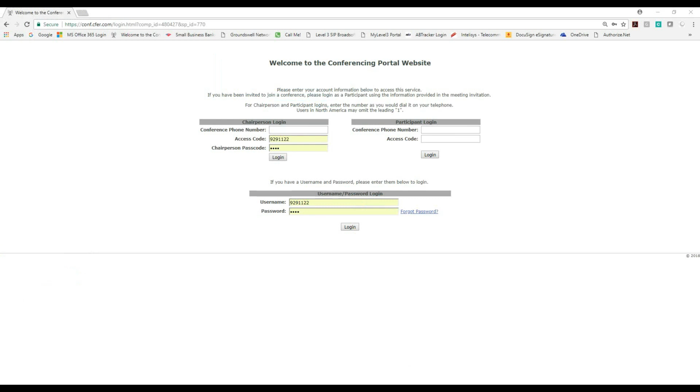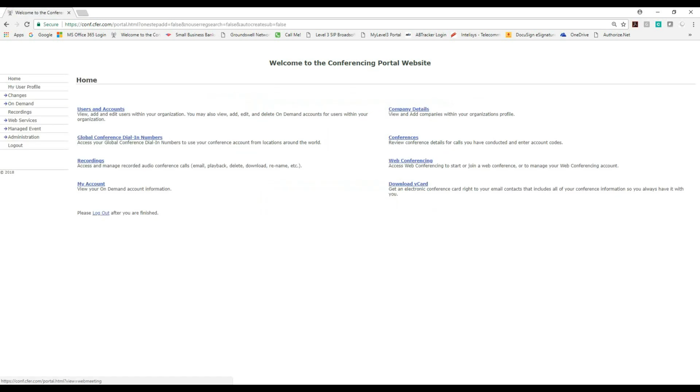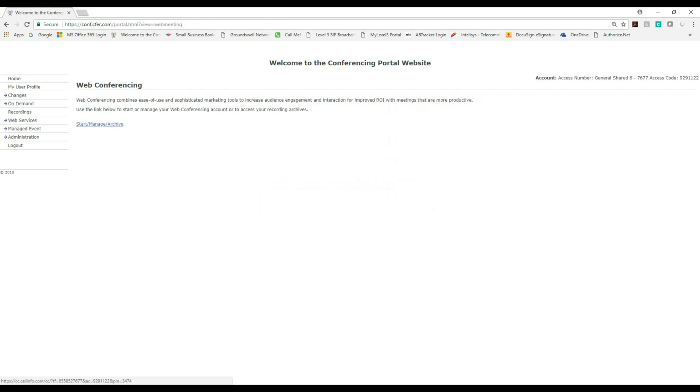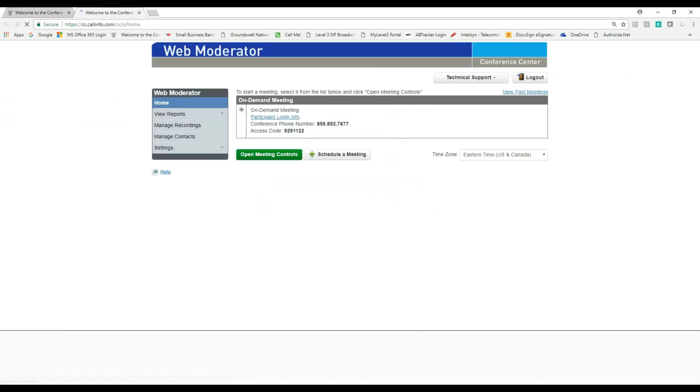So you've ended the conference and you're ready to go in and see your chat history. So you want to go to the portal, which is located in a welcome letter that everyone should have received. But this is the landing page for the portal. I'm going to go ahead and enter in my chairperson phone number, which is 855-852-7677, my access code, and then chairperson passcode, and select login. It's going to take me to this landing page. I want to select web conferencing, select start manage archive, and you're going to land on a web moderator page.